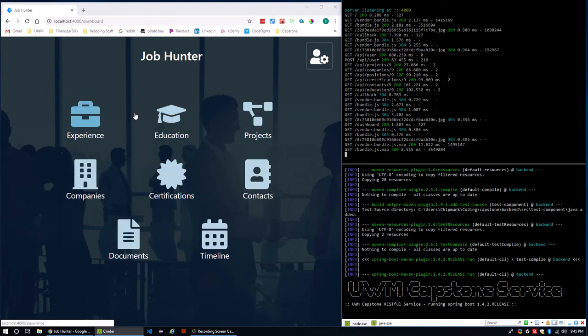So this is our dashboard page. The general idea of the app is that you can organize your job hunt. You can put in all sorts of information about previous employers, education, projects you've done, companies, certifications you have, different contacts, upload documents like resume, things like that, and then view it all synthesized into a visual timeline of your life, basically. So just to demonstrate, I'm going to go ahead and create something.